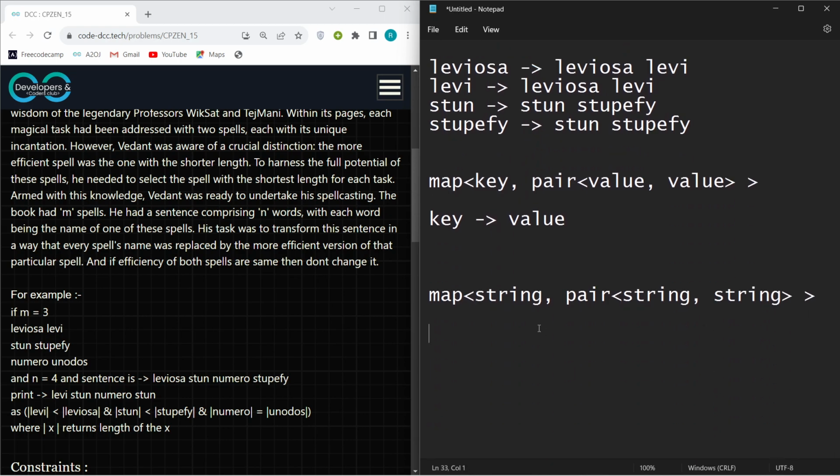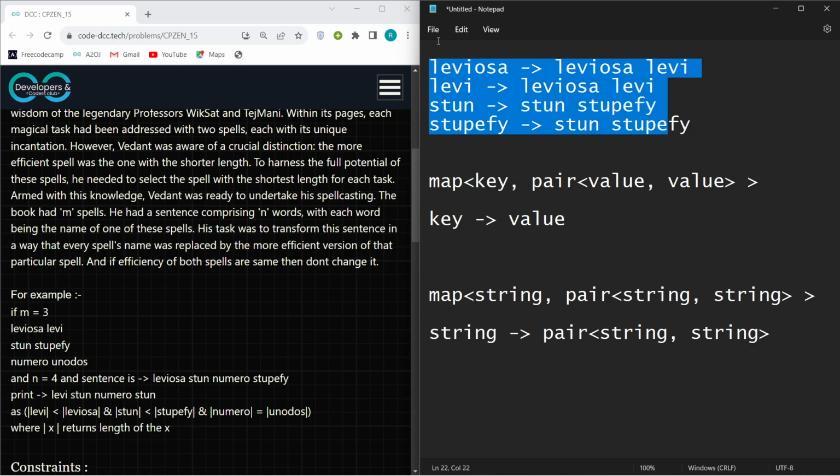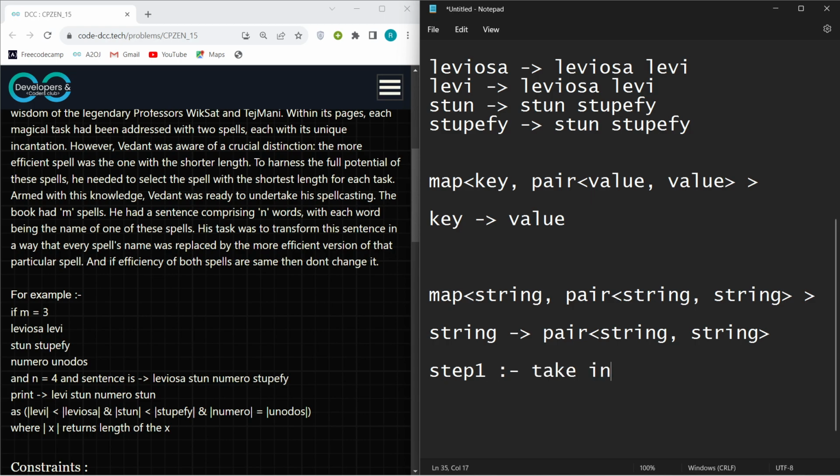So this will do the same thing. For every string, you can store a pair of string, string. So my first task is done. Step one is done. If I show you the step-by-step process, step one is to take input. How will you take input? Take n and m. After that, keep storing strings, and in front of each, the two strings to be stored.